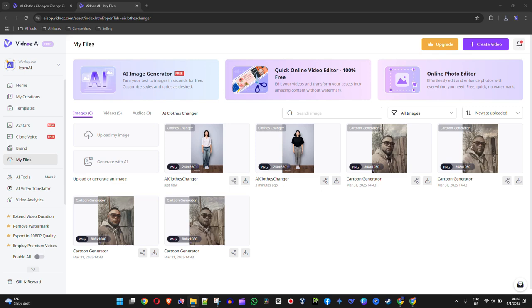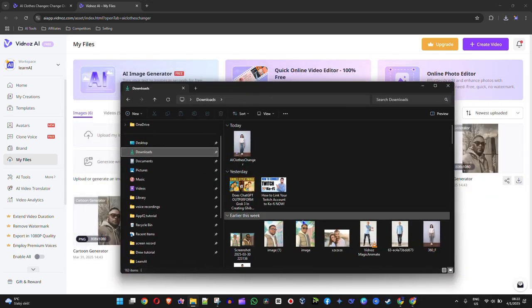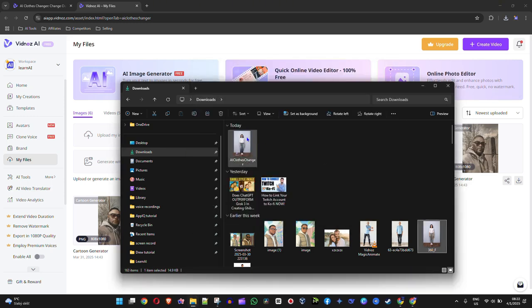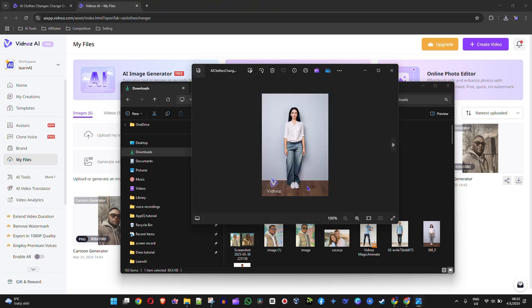Now, what I'm going to do is go to my downloads folder here and show you the before and after picture. So this was the before photo, as you can see, and this is the after photo, as you can see here. Now have a look at that. Her pants are changed. How amazing is that? So if you want to get crazy with your photos and do whatever you want, then guys, I'm telling you, you can do this with this tool.